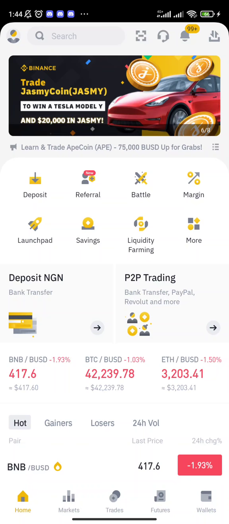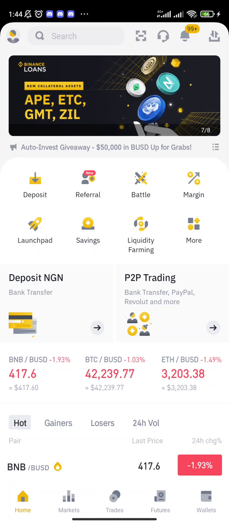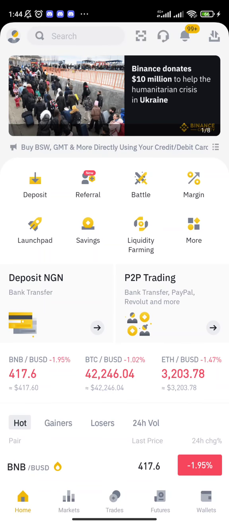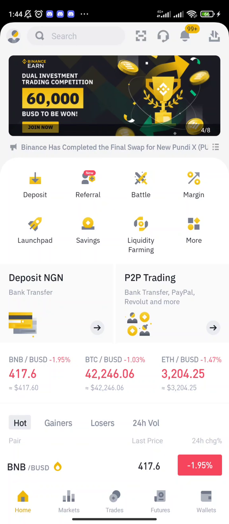I found this latest update on the Binance app. You know how you're used to using your MetaMask and your Trust Wallet to access your decentralized applications. Right now, Binance Exchange has integrated your decentralized wallet into the exchange. So, how do you access your Trust Wallet from your Binance Exchange app?